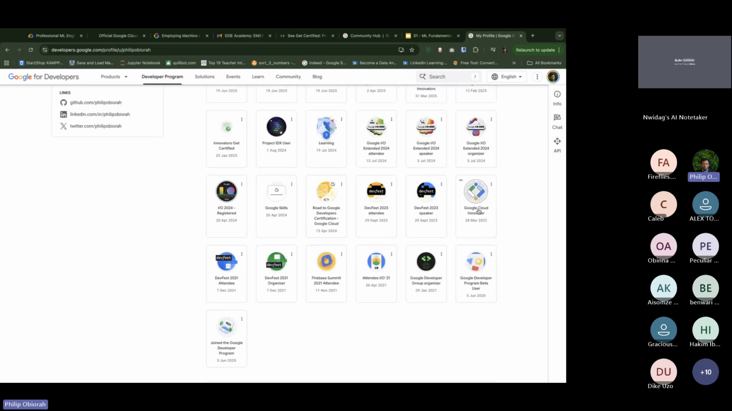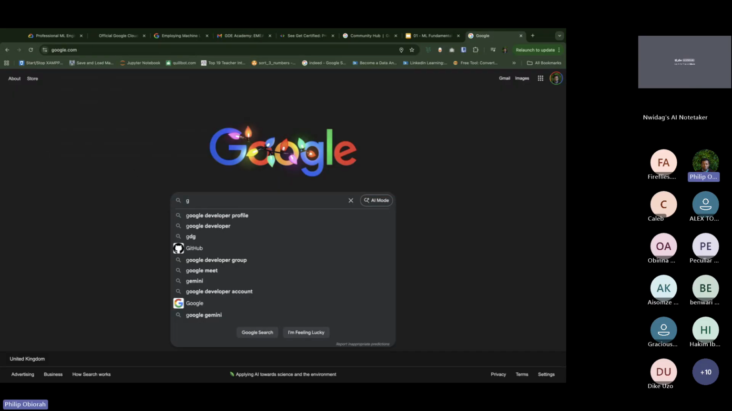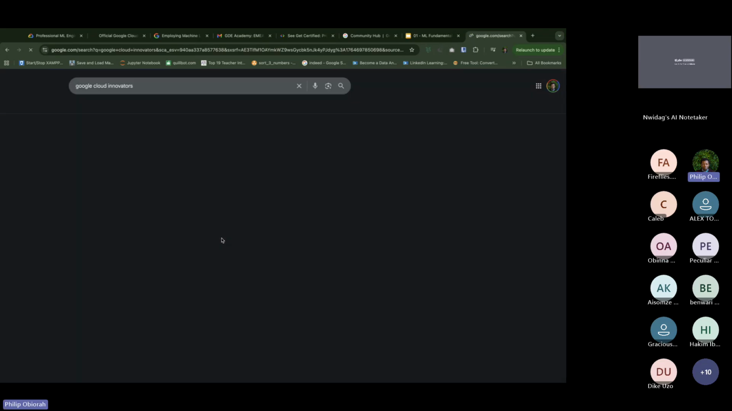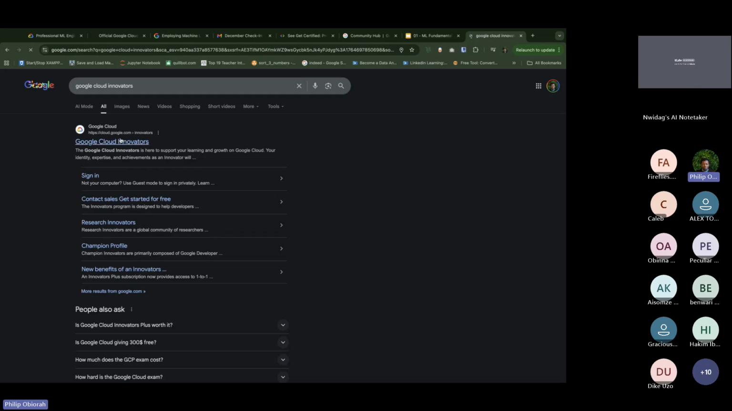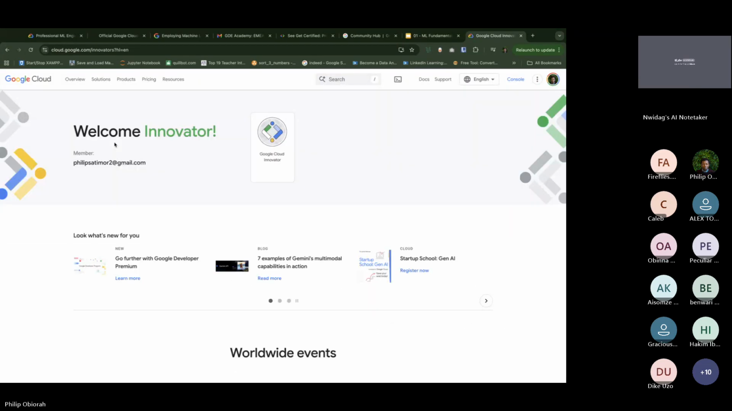This is the badge. So just go to Google. Type Google Cloud Innovator. Innovators, right? That's all. Click, and I'm already a member. If you're not a member, it will tell you to be a member.